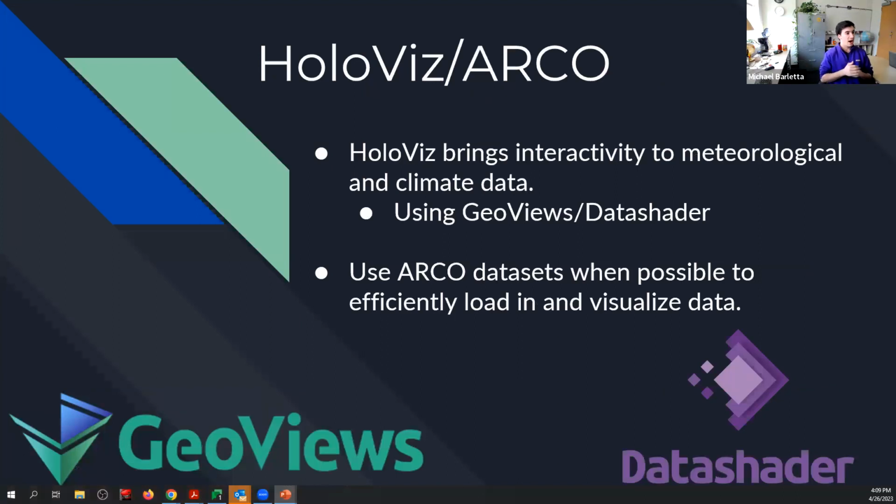So getting into how we're using Holoviz and ARCO. We're using Holoviz to bring this interactivity that we want to meteorological and climate data. And within Holoviz, they have a couple of subsets called Geoviews and Datashader. So Geoviews allows us to geo-reference this point data or the gridded data that we'll see in a bit. And then the Datashader makes things a little bit smoother when plotting gridded data sets. Of course, we want to use ARCO data sets whenever possible within this project to be able to more efficiently load in and visualize the data that we're using.